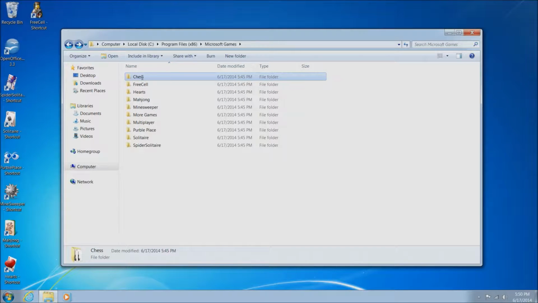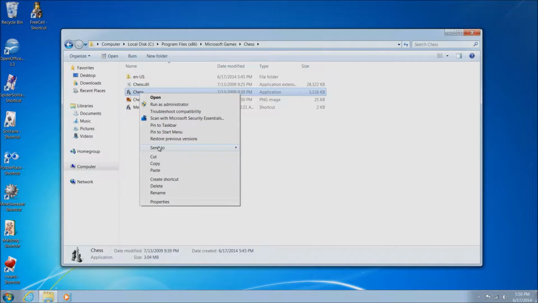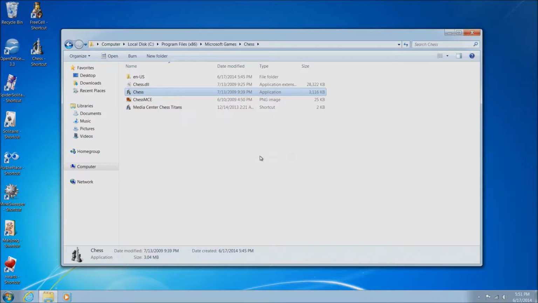Now, once we get to chess, for some reason, it is the only game not affected. So you don't need to mess with the properties. You can just send this directly to the desktop. And then once you have it on the desktop, we'll go ahead and close this window here.